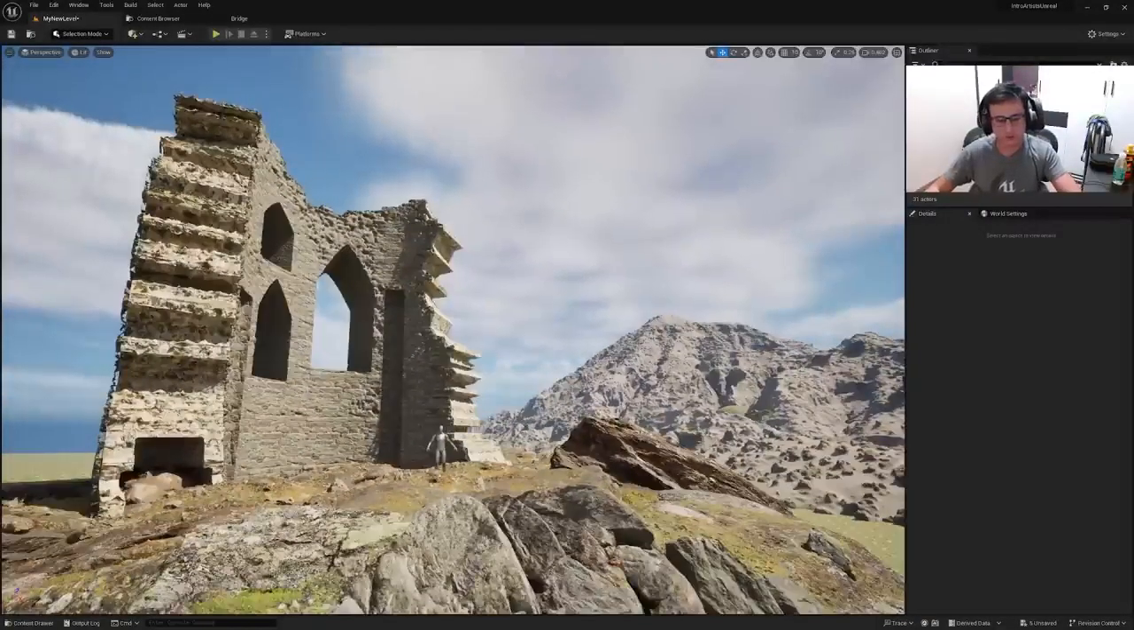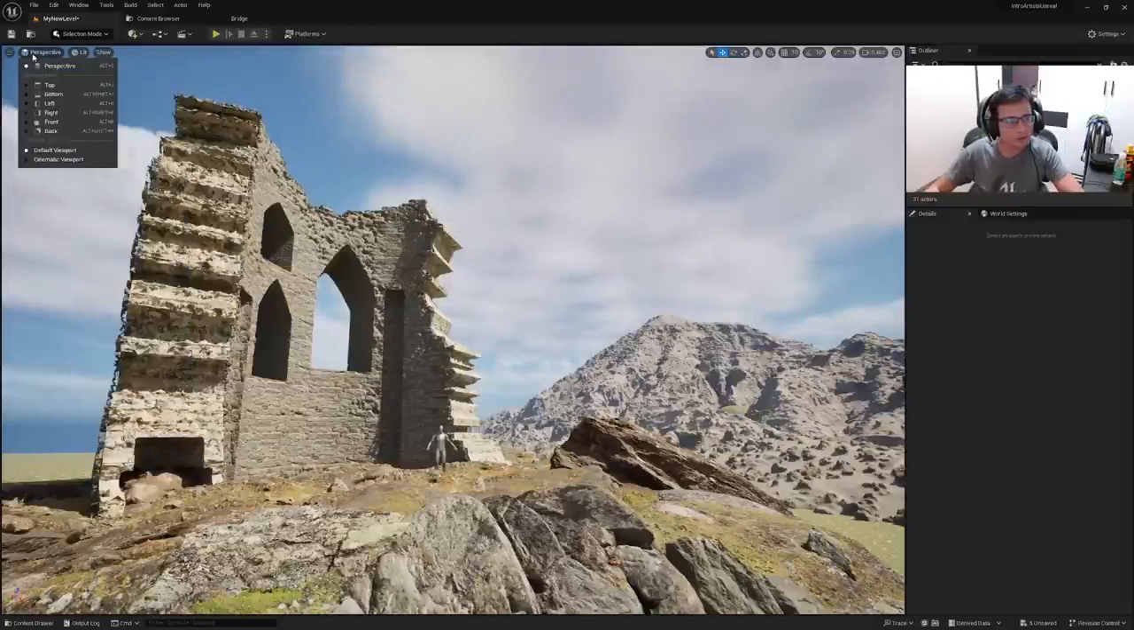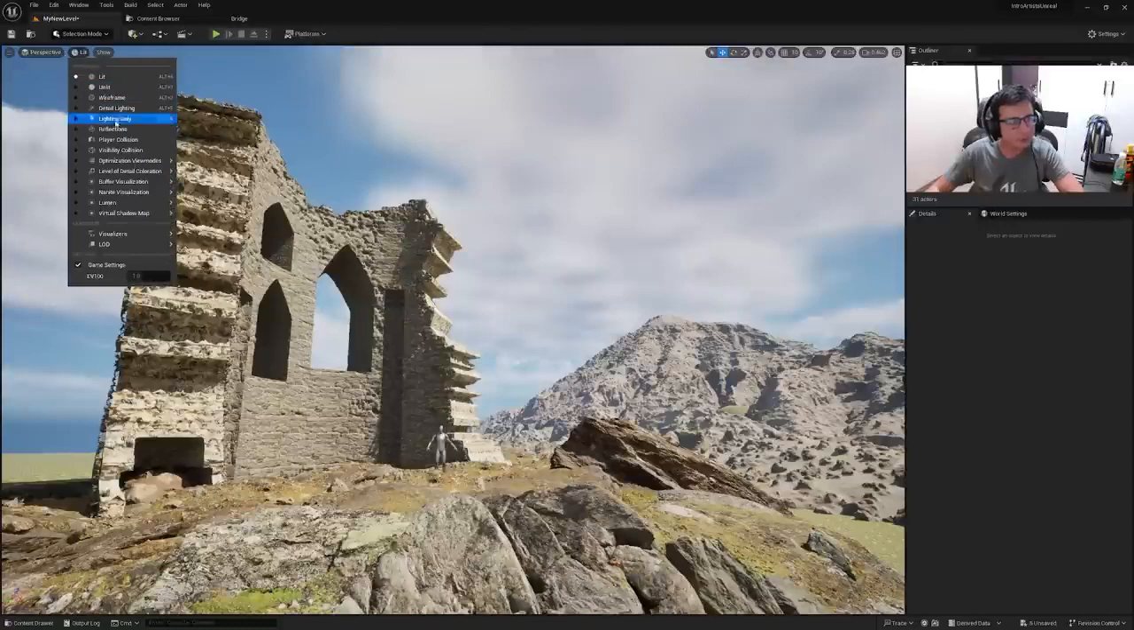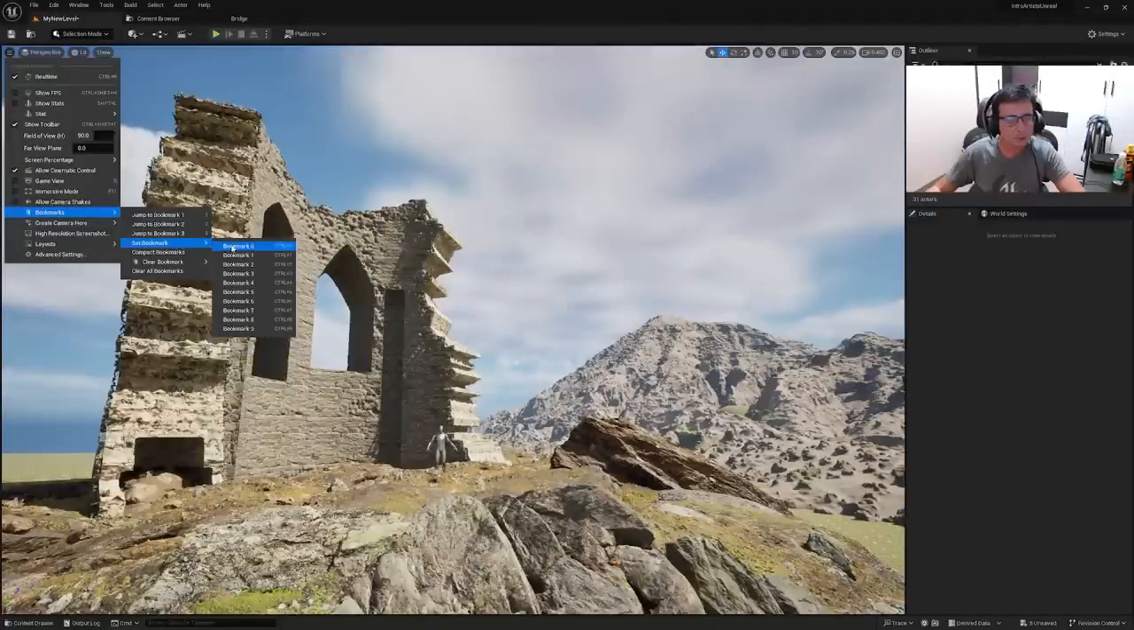Let's save it with Control-3. I believe you can go to different bookmarks here. I believe it is here somehow. Here it is. Bookmarks, jump to bookmark 1, 2, 3. Of course, you can set it manually, but I rather use a shortcut.